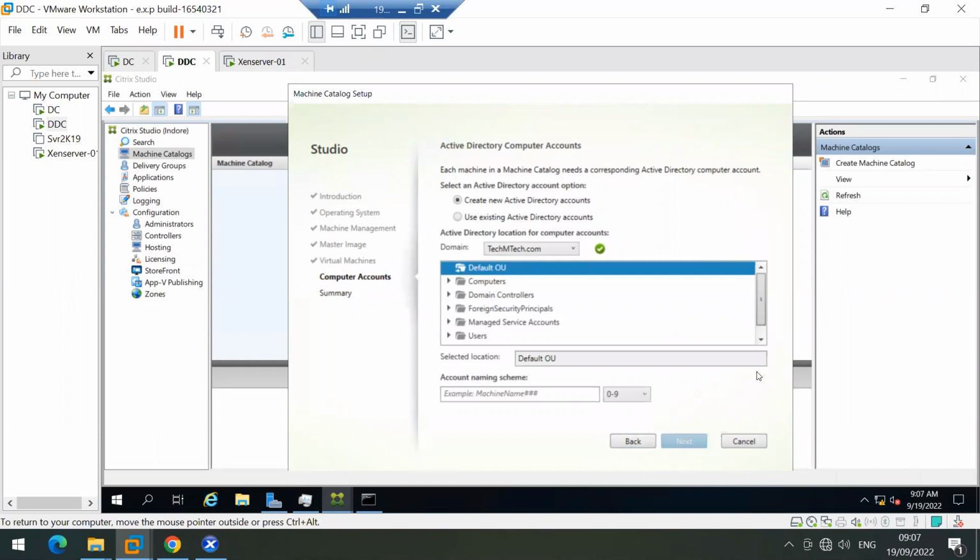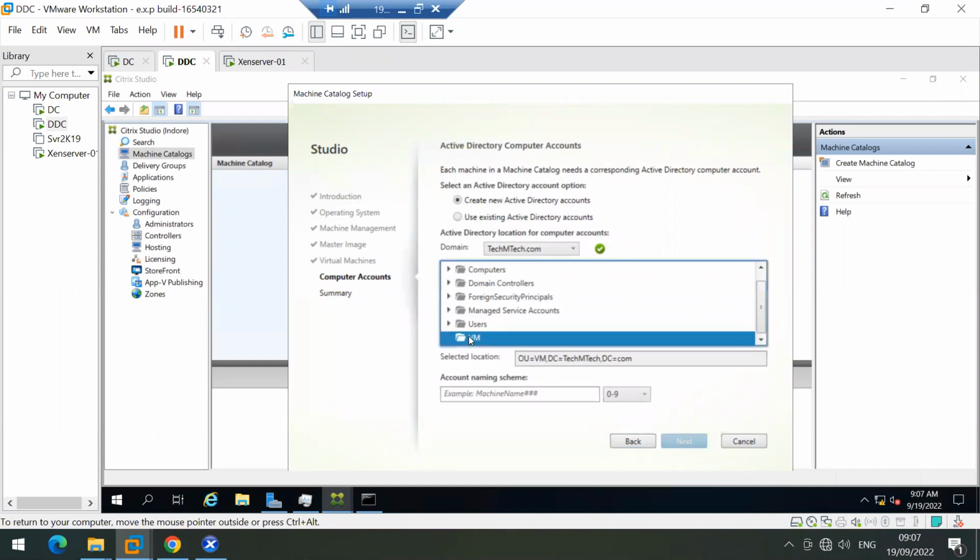Now see, is it visible? Yes. So select this OU. Just suppose you are creating 500 machines at a time. All those machines will automatically move to that particular OU, in the sequence of the host name. So here is the scheme for the host name, right?